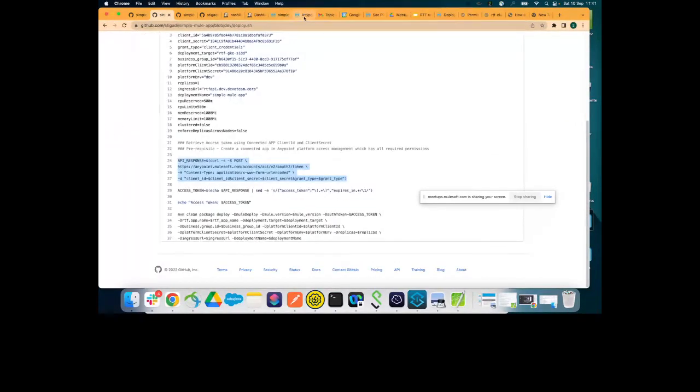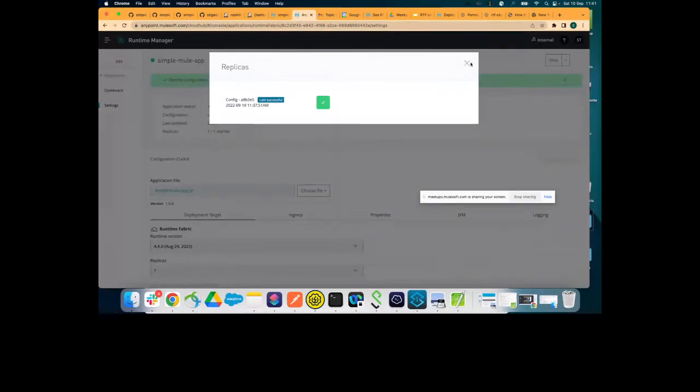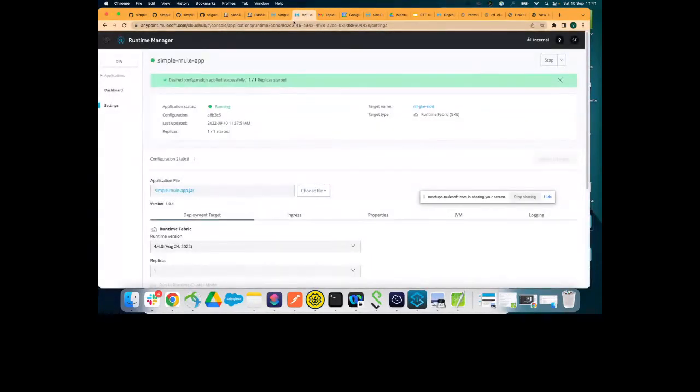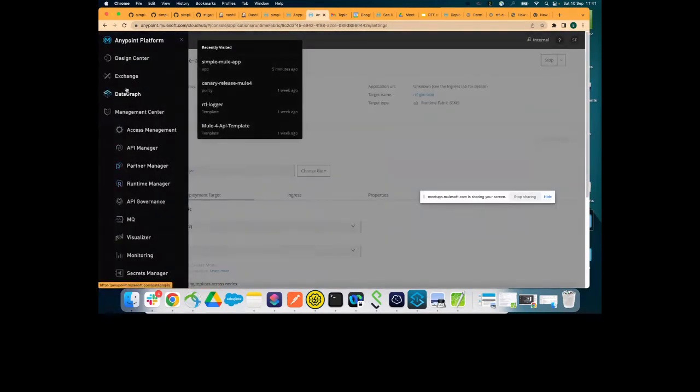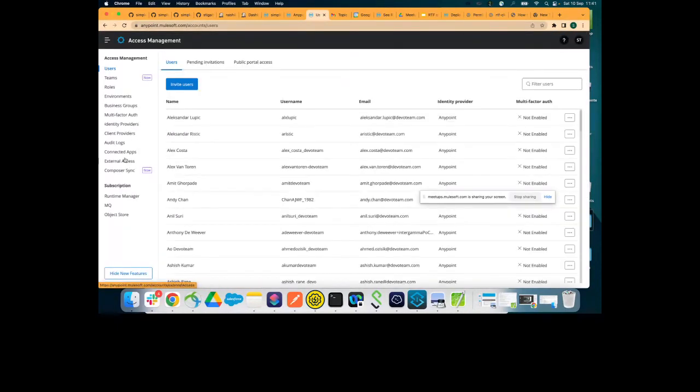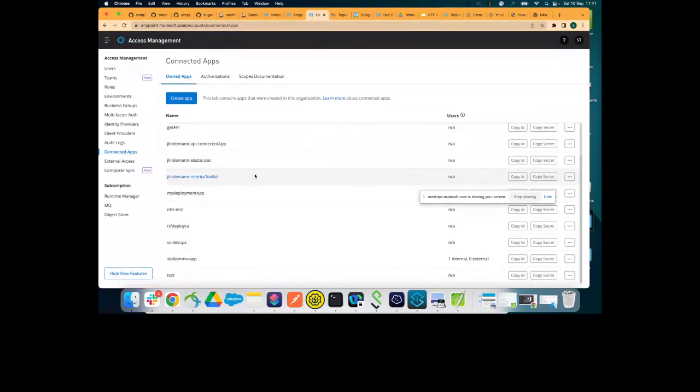Now, when you say connected app, I can show you. Okay, this has got deployed, guys. But let me show you the connected app. If I go to access management and then connected apps, there are a lot of connected apps. This is my Devo team account, so you'll see a lot of things happening there.